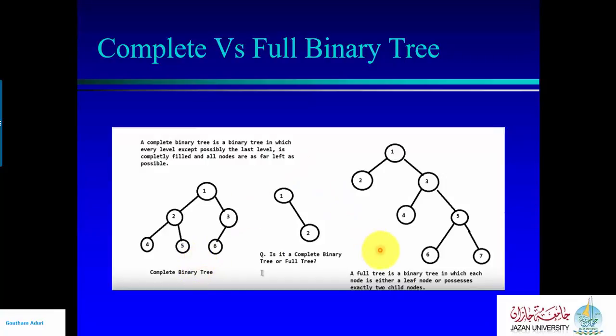Let us see what a full binary tree is. A full tree is one in which each node is either a leaf node or possesses exactly two child nodes. Suppose the root 2 has two child nodes, 2 and 3, and the child node 3 has two children, 4 and 5, and 5 has two nodes. In the third diagram, there is one right child, 2.